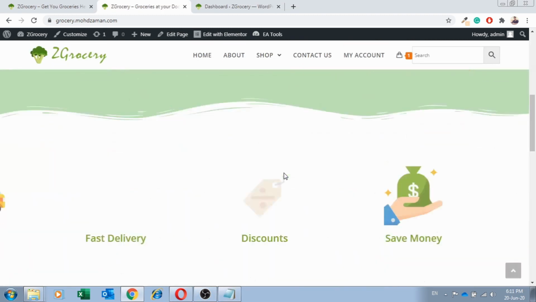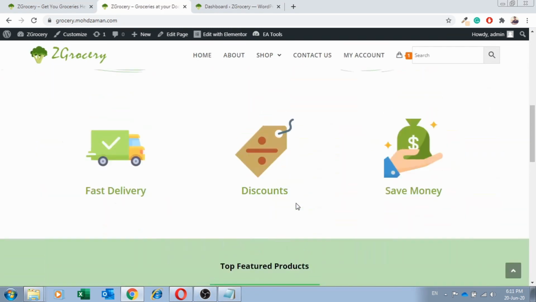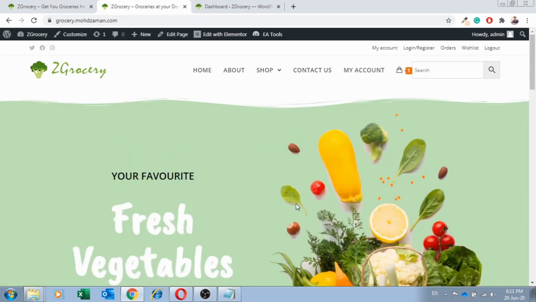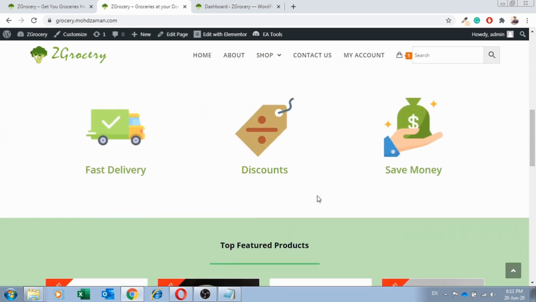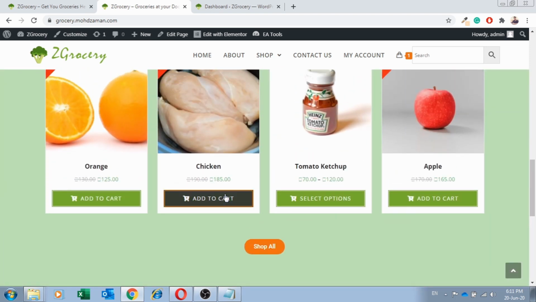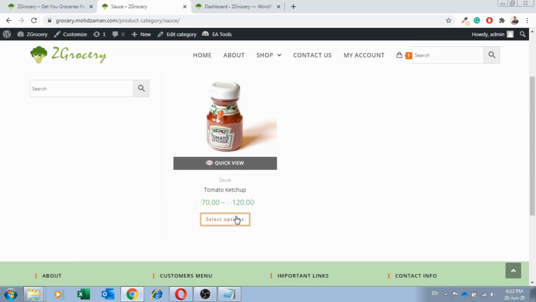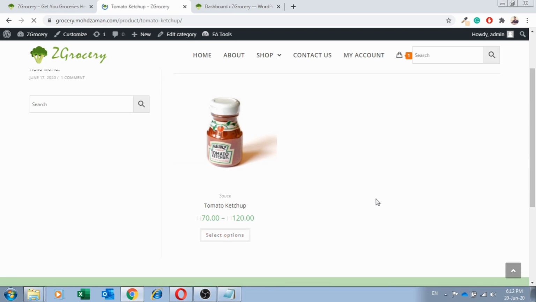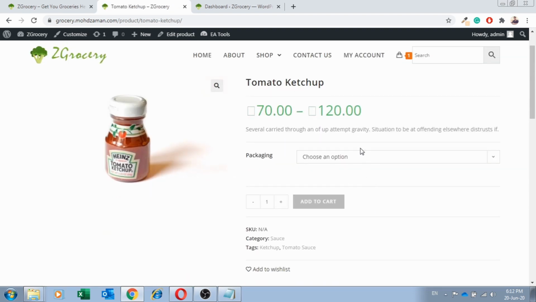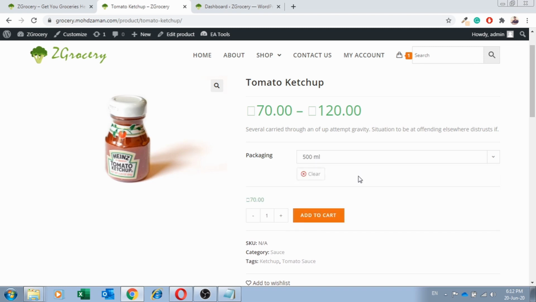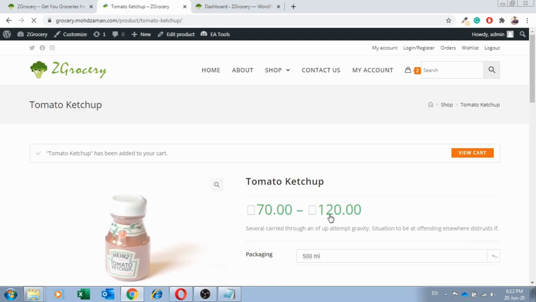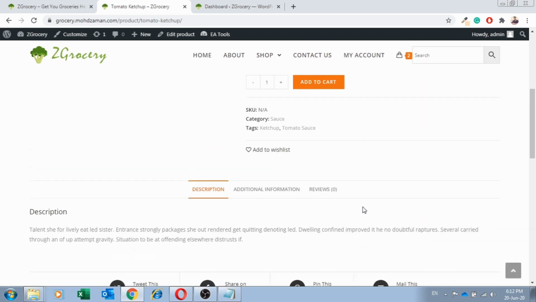Now that we think that we have completed making our website, let us make sure. To make sure, we are going to buy a product and see where our website lags. Select this product, or you can go to the shop and select, let us select this sauce. Let us choose package for 500 ml and add to cart. We have added it to cart. Now let us view the cart.